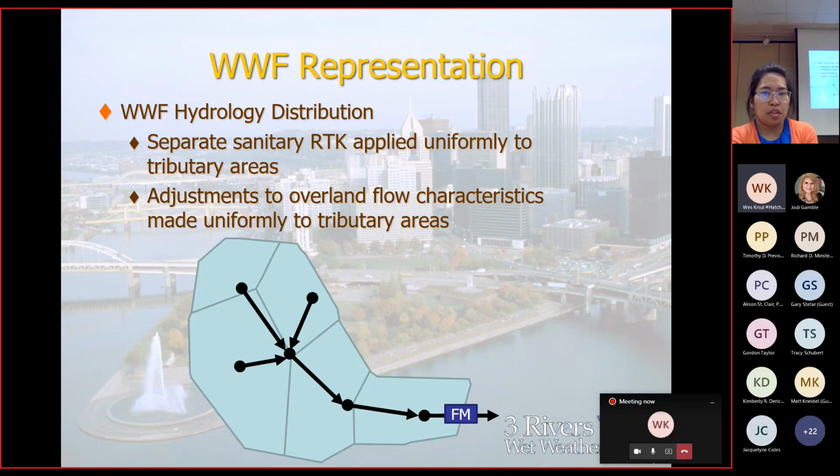As far as the distribution goes, similarly, the RTK in separate sanitary areas was applied uniformly to upstream tributary areas. So all 5 subsheds here would have the same RTK parameters based on that flow monitor downstream. And any adjustments made to overland flow characteristics, if you have a combined system, those are made uniformly in the tributary areas. So if you find that the percent impervious had to go up 20%, that 20% would be applied to all sheds upstream.